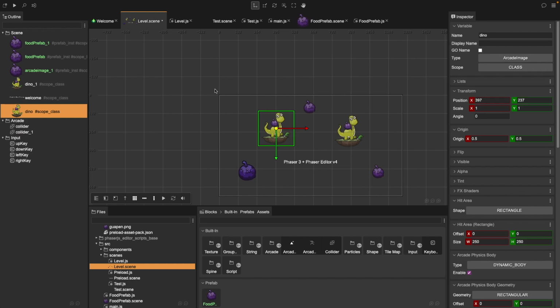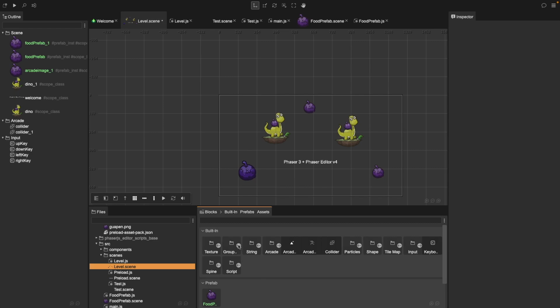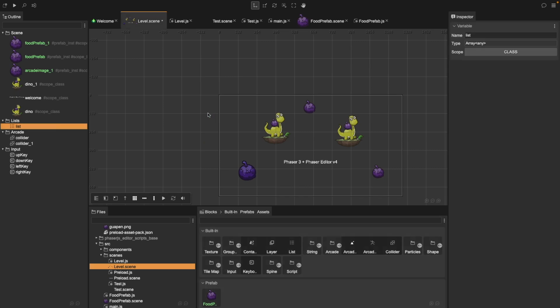And so we need to pass a group or an array of game objects we want to check for collisions with. To do that, we can use another built-in block. So under our built-in blocks, let's go to group and let's add a list to our game scene. This is going to add a new section called list, and the lists are a way for you to create an array, and then in your array you can provide any game objects that you would like, and then we'll have that available to us in our code.